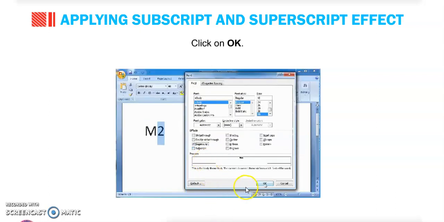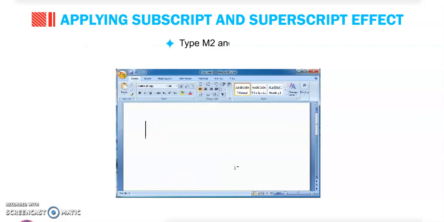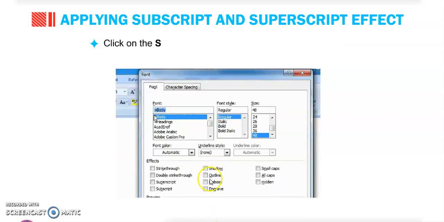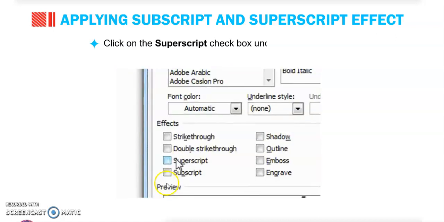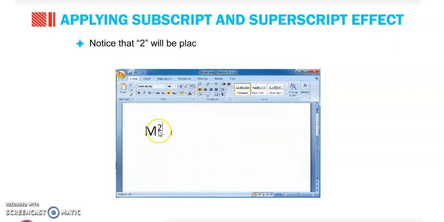Then click on OK. Select any option. Okay, type M2 and select the 2. Then click on the font dialog box launcher on the Home tab. There are two options here, superscript and subscript. Whatever option you want to select, superscript, click on OK. It will take the 2 slightly above the line of normal printed text.